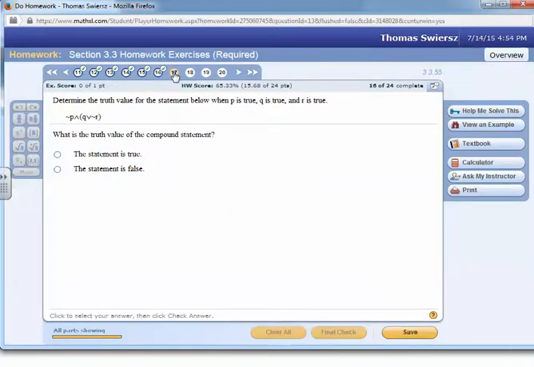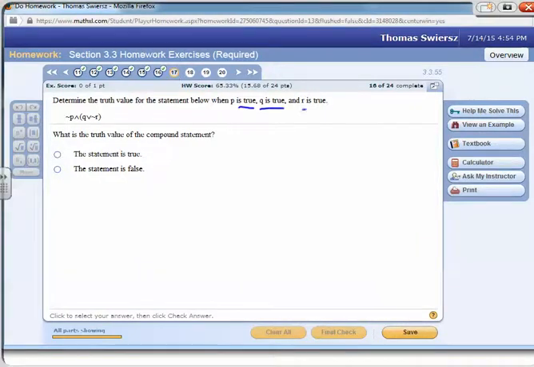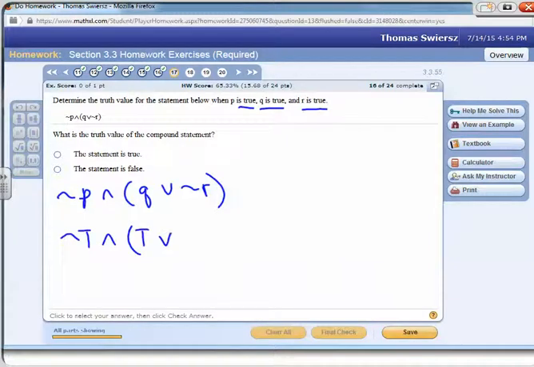Number 17, again, we're given P is true, Q is true, and R is true, so we can substitute in. So the negation of P and, in parentheses, Q or not R. So P is true, so the negation of true, and in parentheses Q is true, or negation of R, which is given to be true. So we do the negations first in order of operations. So the negation of a true statement is false. Bring down our and, bring down our parentheses, true or negation of a true statement is false.